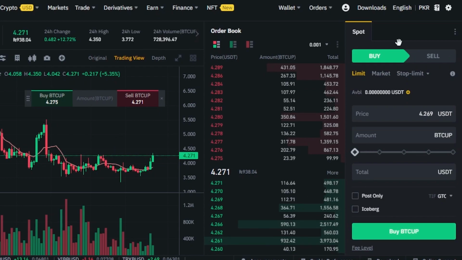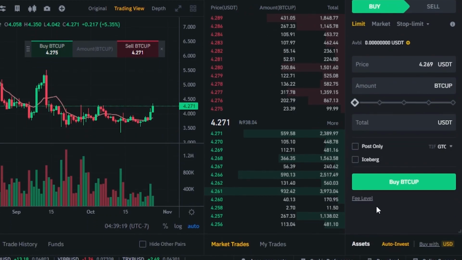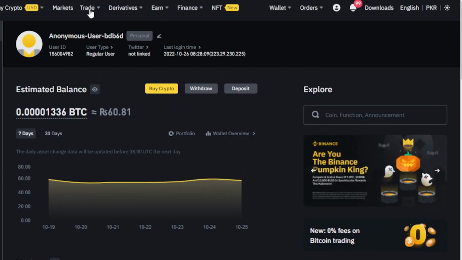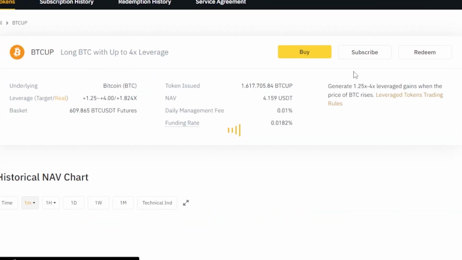So this is how you buy a token. You can also select the market, stop limit, or a limit for the one you're going for. You can go with post only or IOC. And this is going to be the buy the token, and it will also show you the fee level. Let's get back to our leverage tokens. All right, we have the buy option that I showed you.